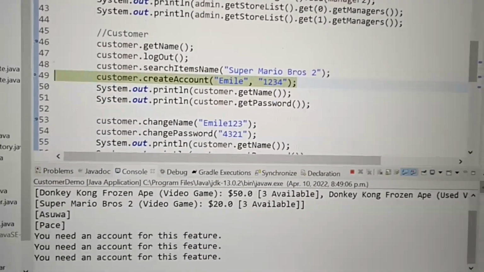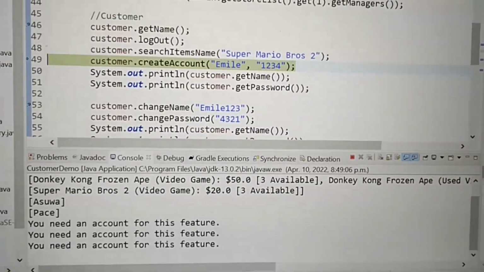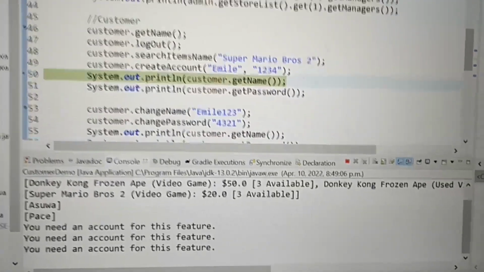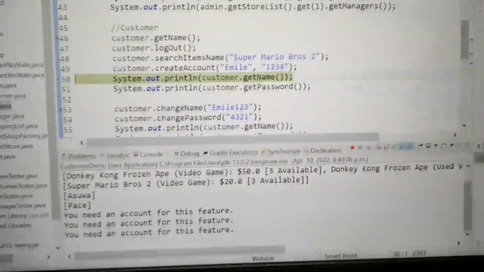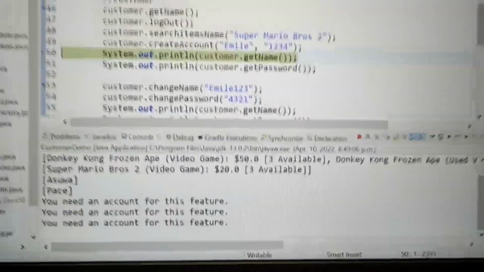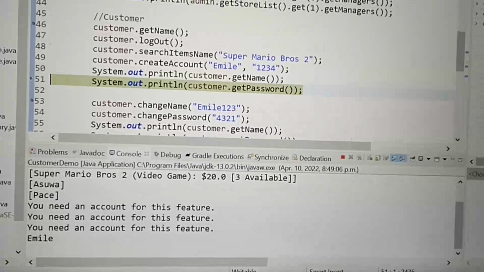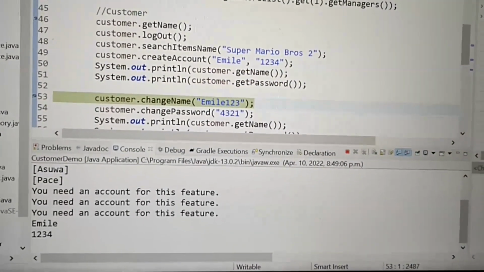So now they are going to go ahead and create an account. They're going to make a username and a password, and now they are logged in. It logs them in basically immediately after creating their account, and now they can go ahead and get their name and password. So everything is all fine and dandy.